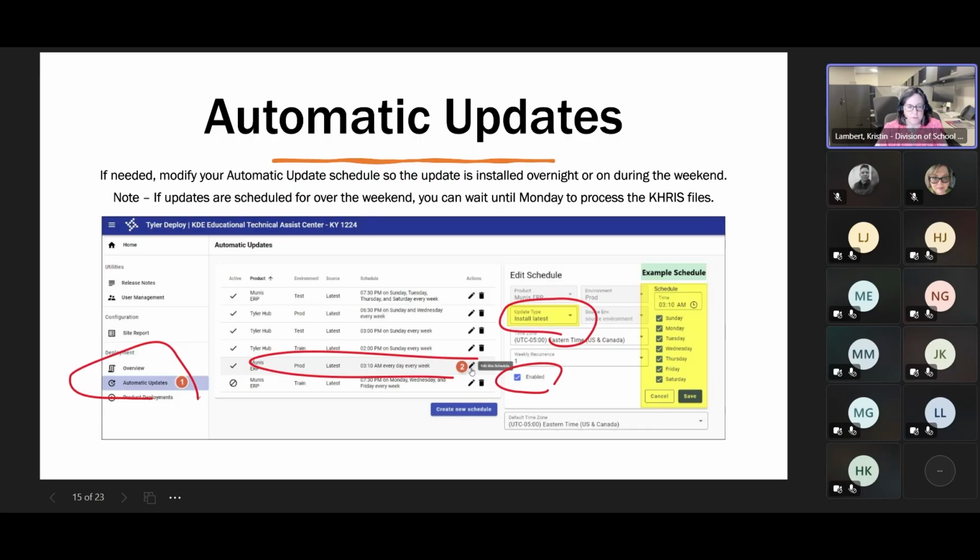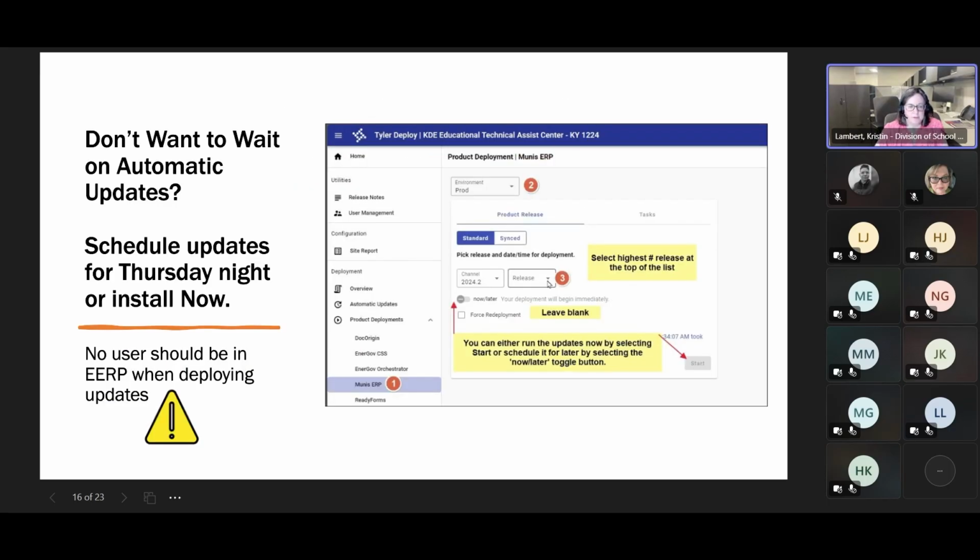Just make sure it's enabled, and the next time that updates run, that program update will be installed. But if for some reason you don't want to wait for that program update to be installed, you can schedule it in advance or do it on demand.